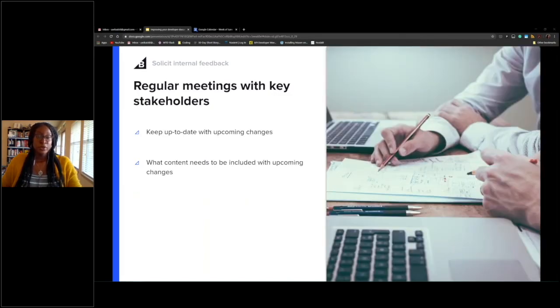The third is regular meetings with key stakeholders. This is another great way to keep up to date with coming changes, and maybe gives you a bit more lead time and understanding of the feedback that you're getting from these meetings.